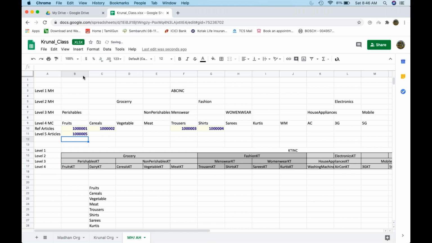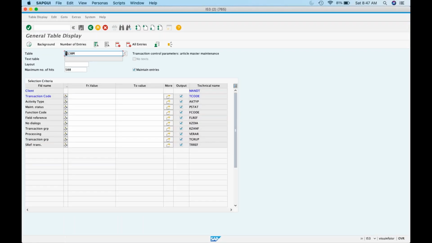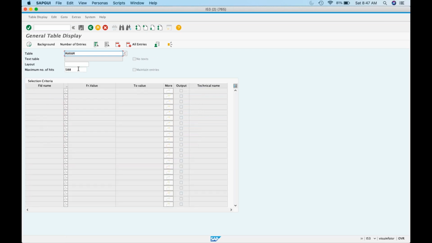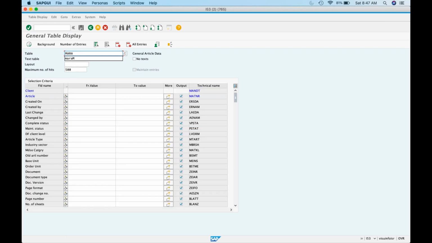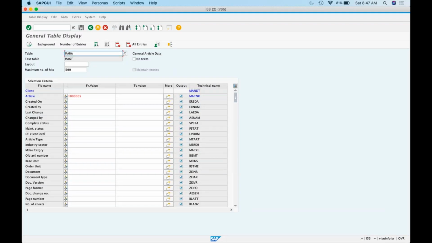Okay, now we have created an article, very simple. But what has happened behind the system? All the basic information has been created here. I told you, right? Only if you list, MARC and MVKE entries will be created, correct?